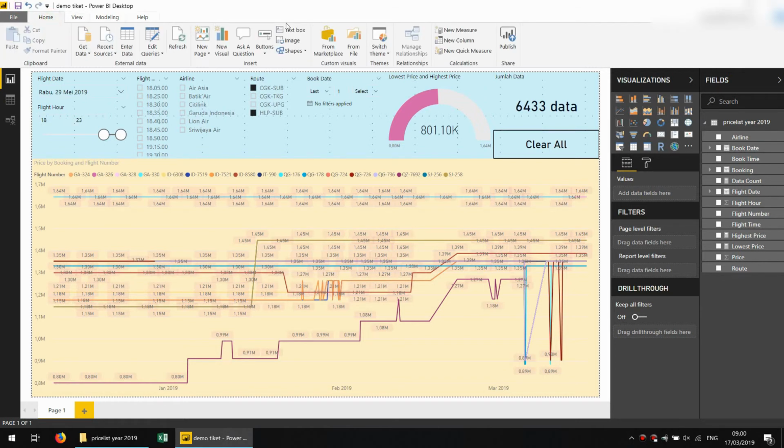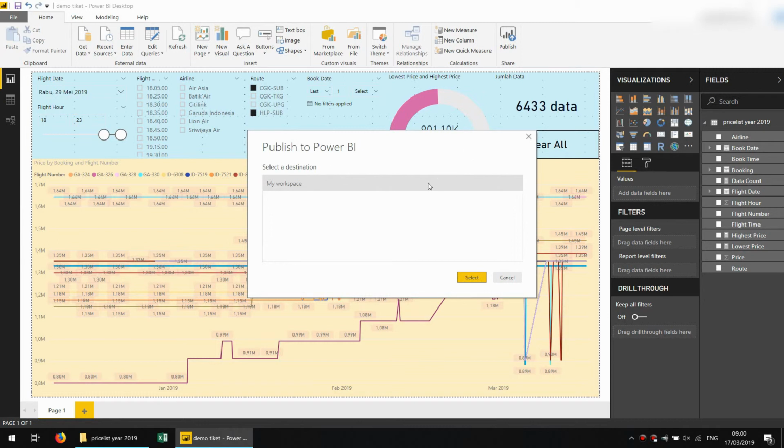And on far right we have Publish button to click upload our report to Power BI Cloud so we can access it on the go. Here select your workspace, and make sure you have sign in your Power BI account. And then click Select.